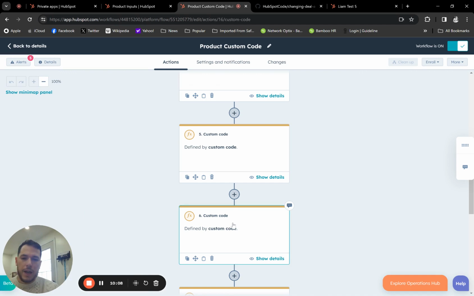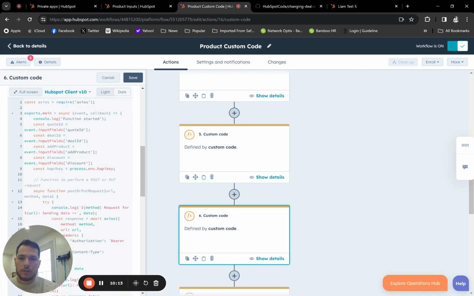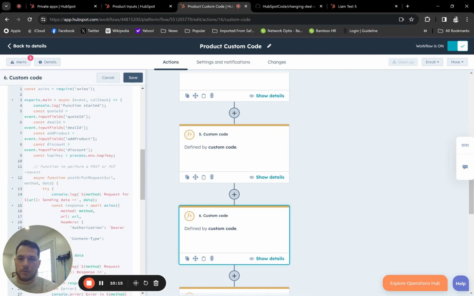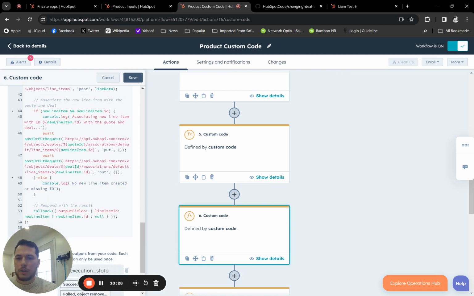And then we will add and create the new line item based on the product ID. So this is where all those inputs are used. And then it will set the quantity. The default is 1, but it needs a quantity. And then it would also need the product ID. You do not need a discount, but I've added a discount just to demo.